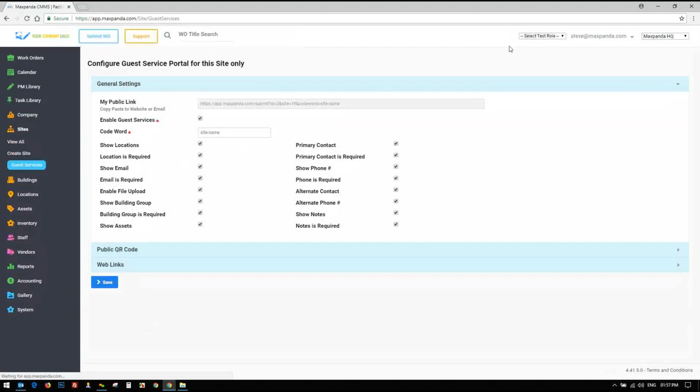So you don't need to create 1,000 tenants. You can simply copy this. All you need is a code word. You copy this, your site name, your link. You put it on your web page behind a hyperlink, behind an image that says, submit your work orders.